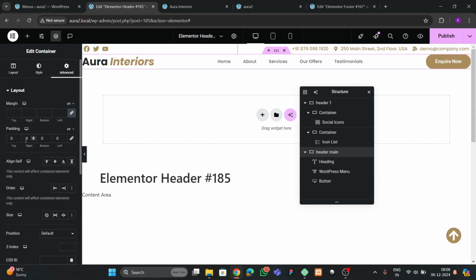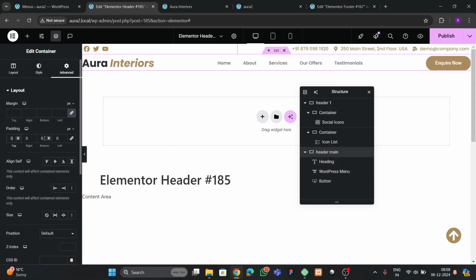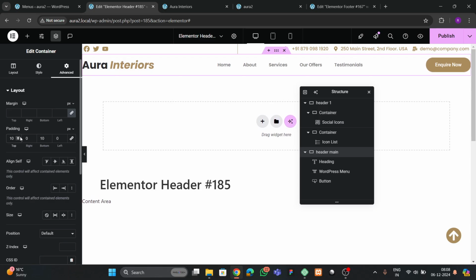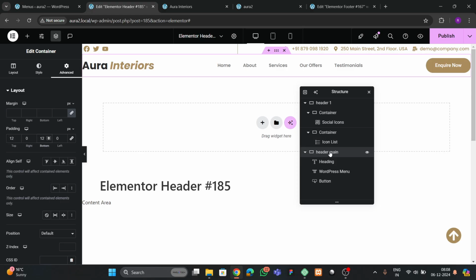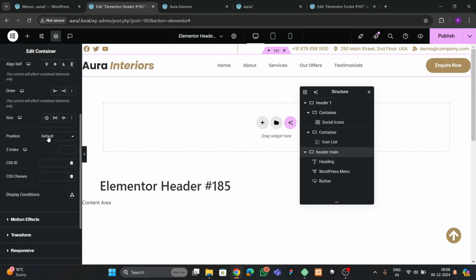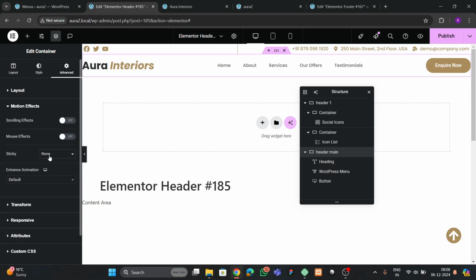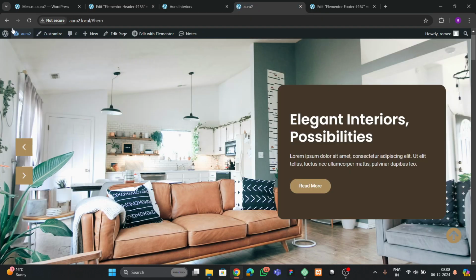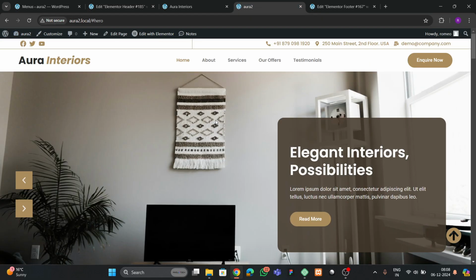So now just add some 5 to the top, 5 to the bottom, and here also we can write 10, 10, 10 like this. Okay, so now we can make this 12, and we can make this 12 header main, and here you can see that we have the position, and also we have this motion effect, so we can make this sticky at the top. Okay, so when you scroll, you can see that this part of the header is always sticky. So let me publish this, and now we can just refresh this here, and after refreshing you can see that we have successfully built our header also.